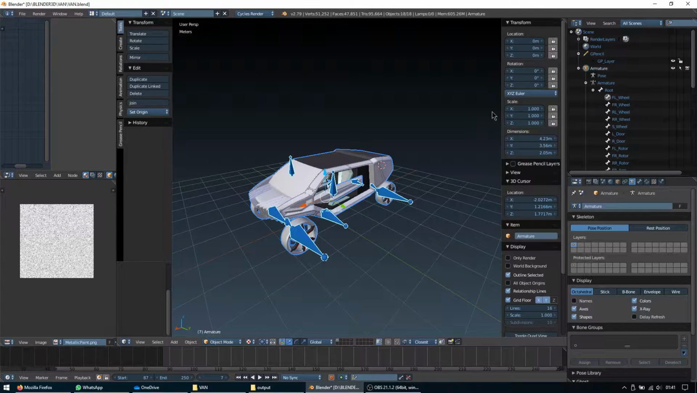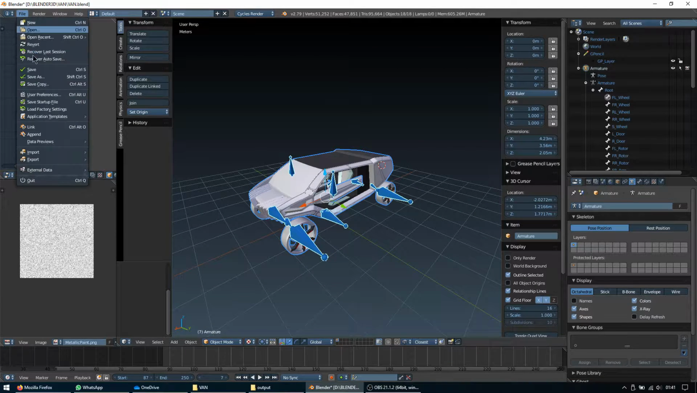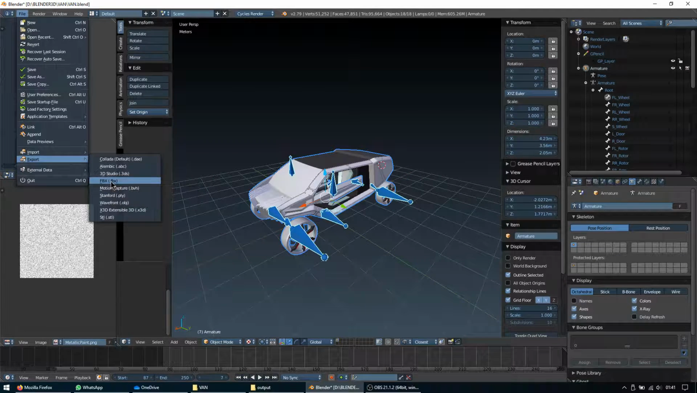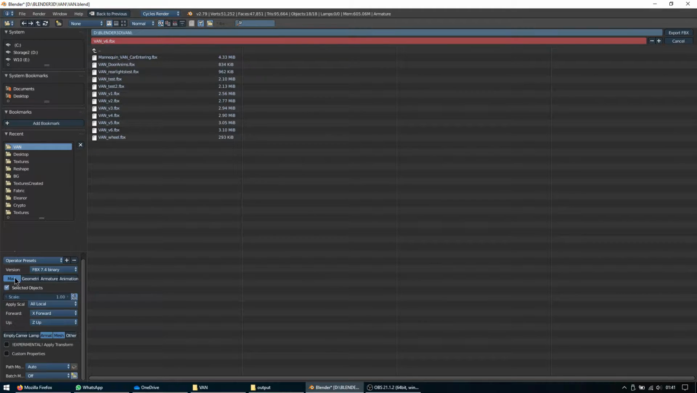all the stuff here. And before you export it, check the location, rotation, and scales are applied. And go to export. Find your export FBX. And then go to main, check the selected objects, and our forward axis is X and up axis is Z. So we only need armature and mesh.